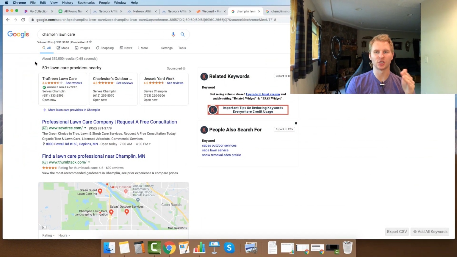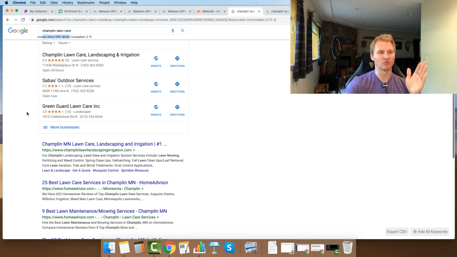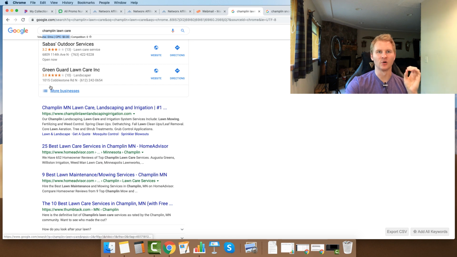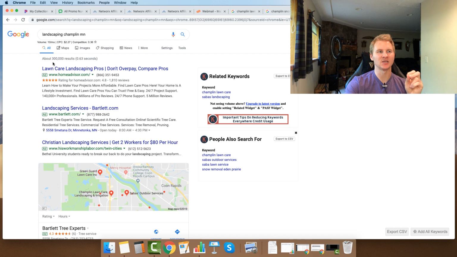So the thing that I want to really cover here is that even if any of these searches, which we'll see right here, Champlin Lawn Care, shows zero. And what I really want to drive home, and I'll show you guys some of the numbers here in a minute, is the fact that all of these keywords that the Champlin Lawn Care site is ranking for have zero data, except one of them. Only one of the keywords actually has any search data, and that is the Landscaping Champlin MN, which shows a search volume of 10 and a cost per click of $2.27.